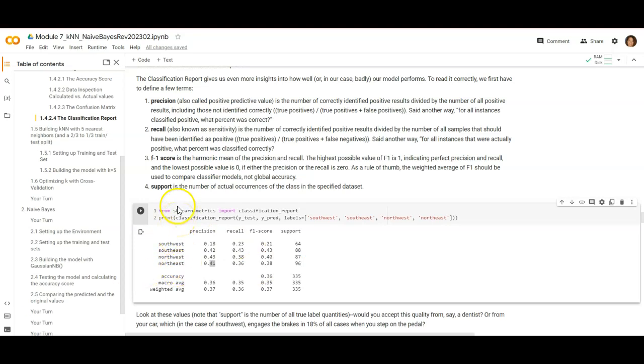So here's what the code looks like. From sklearn.metrics, we're going to import classification_report. And then we're going to print the classification report based on white_test, that's from our original test data set, and white_pred, those are the predicted values. We're going to use the labels Southwest, Southeast, Northwest, and Northeast.